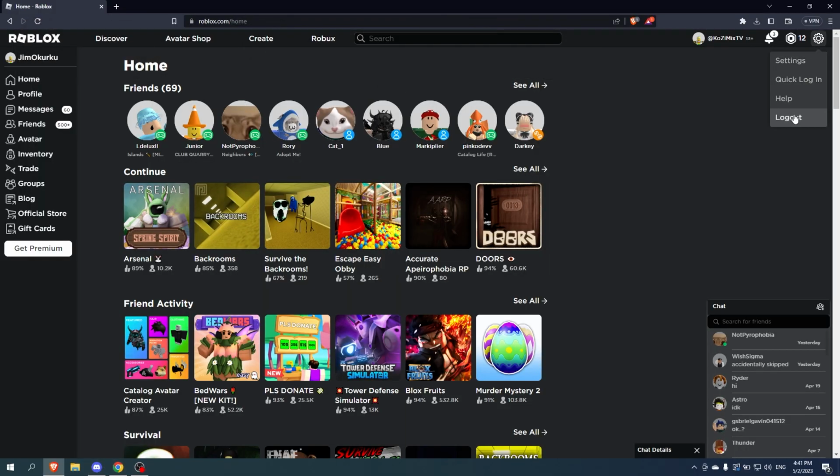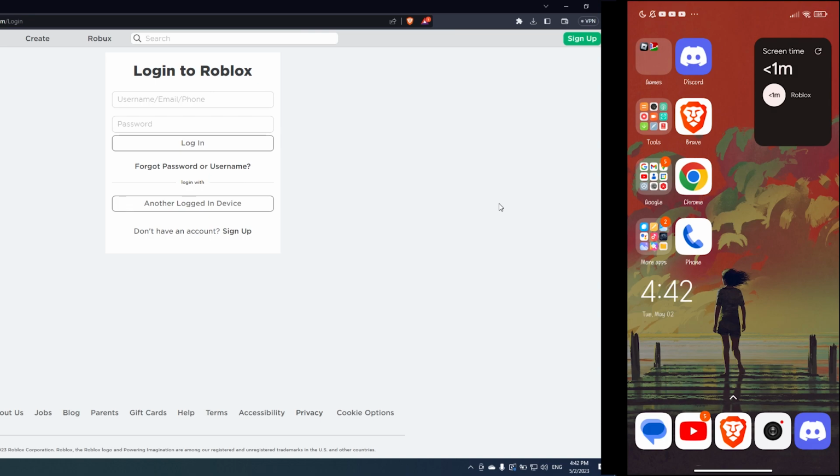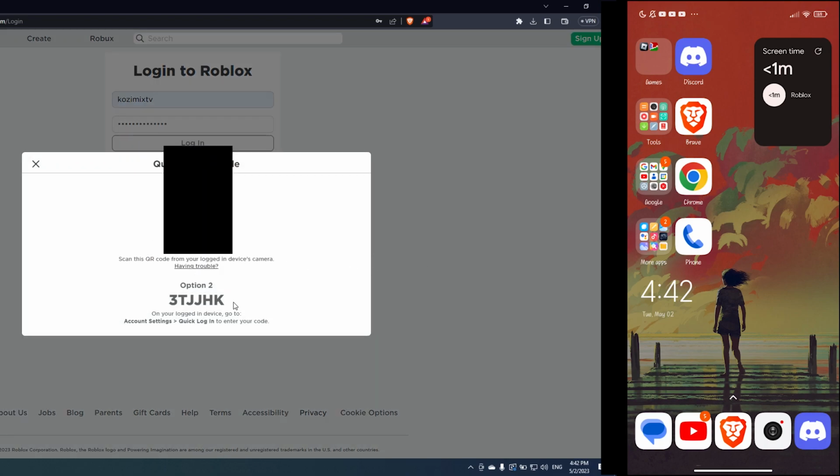Now let me just log out real quick for the next one. Now imagine that you have a new device and maybe you are a mobile user or whatever, you forgot your password and can't really log in. You can actually log in from another device. So I will be using my phone for this example. Basically you have this giant button that shows you another logged in device. And if you press this, I will blur this. You have two options. One is a QR code and the other is a code. Now I will use the code for this example.